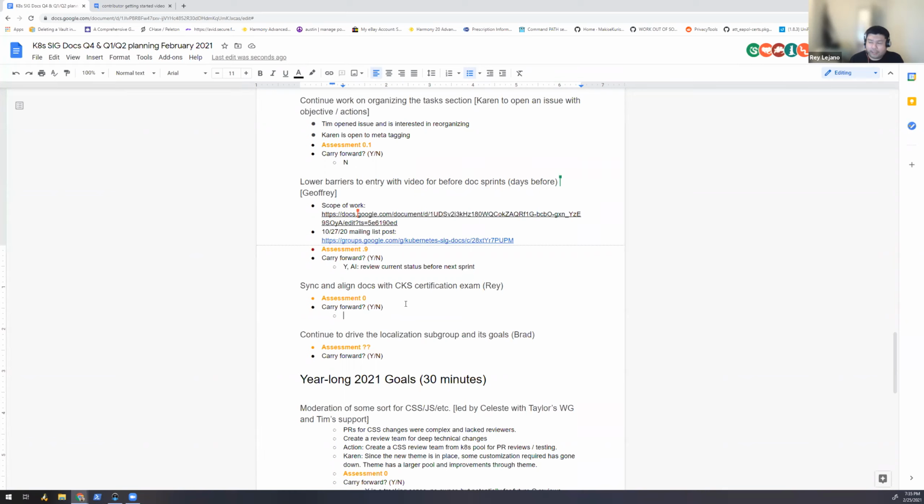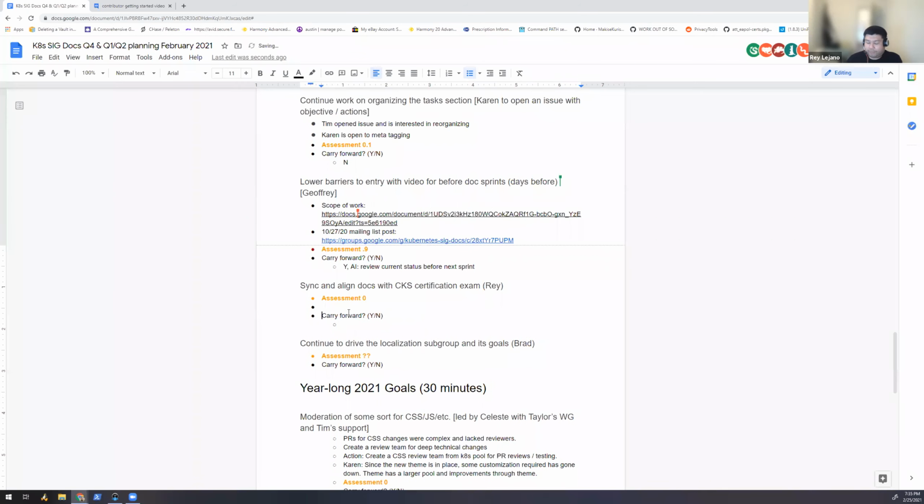I don't know if this is tied, this might be for the year-long goals, but I know SIG Security docs worked on a hardening guide, and if someone has a draft for a hardening guide, that might, I don't know if that is going to be part of the CKS, but I'll talk about the SIG Security docs later on as well. But anyway, I give the assessment a 0. I do want to carry it forward. Still signed up for the CKS, just haven't taken it yet.